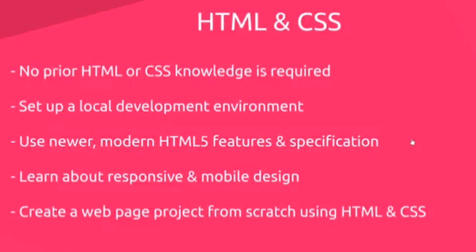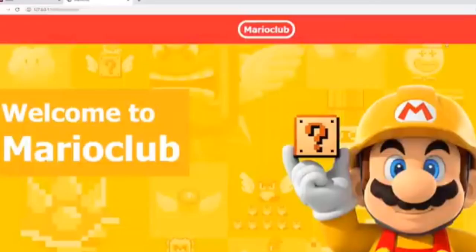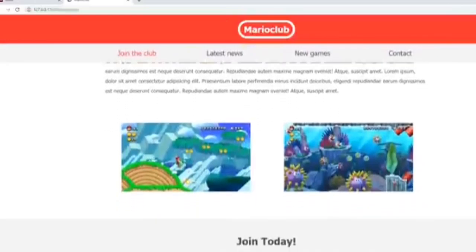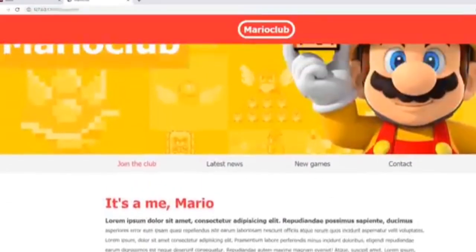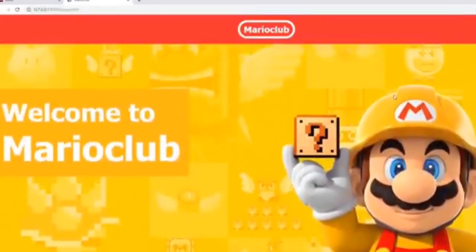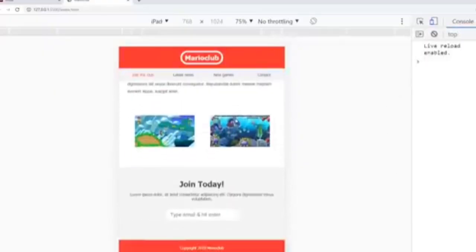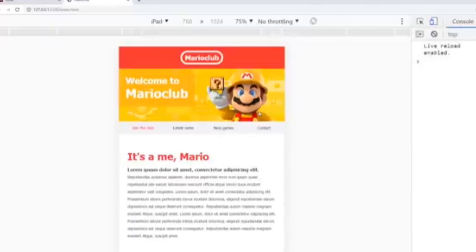And then finally, we're going to bundle everything together that we've learned to make a web project from scratch. And that project is going to look something like this. It's called Mario Club and features Mario over here. It's a nice, modern, simple website, uses loads of different HTML features, loads of different CSS features as well, and it's also fully responsive, so it looks pretty good on mobile screens as well as larger screens. So we're going to be putting everything together that we learn throughout this course into this final project over here. So without further ado, let's dive right in.